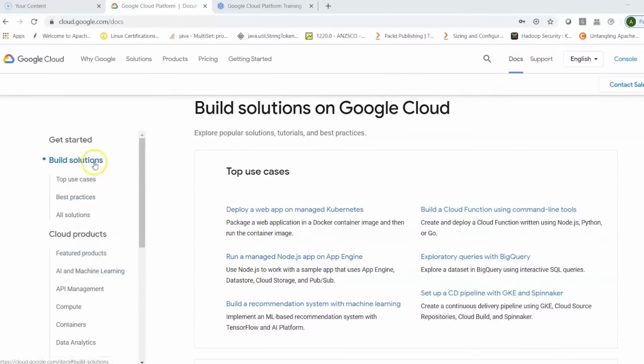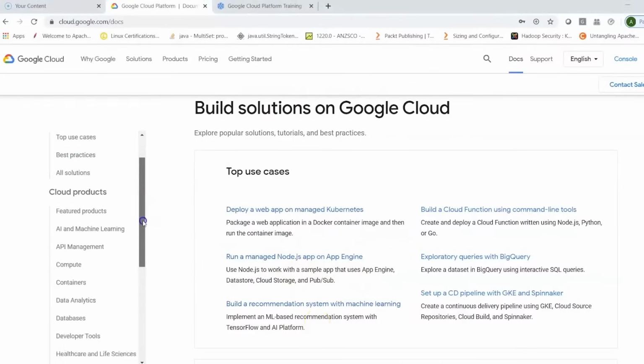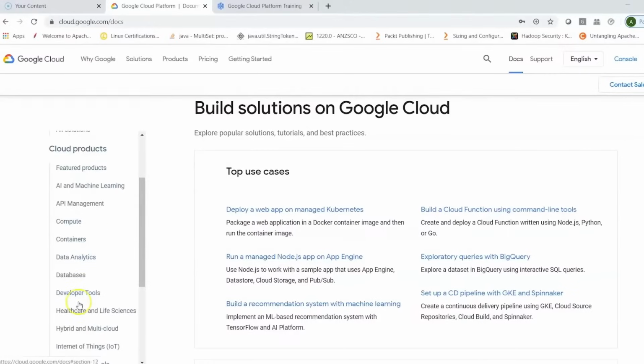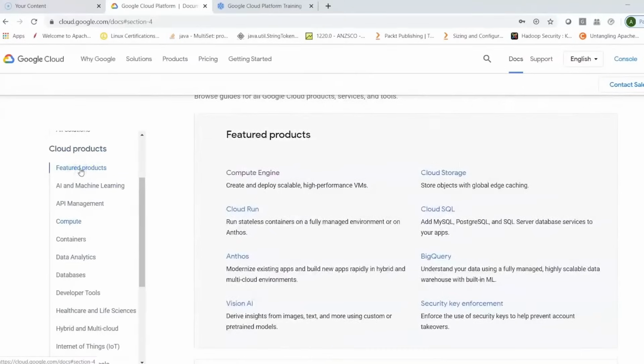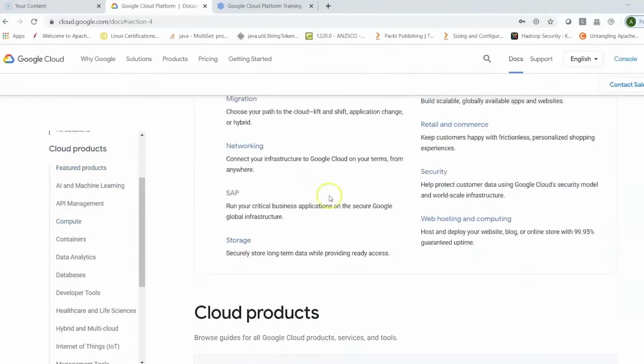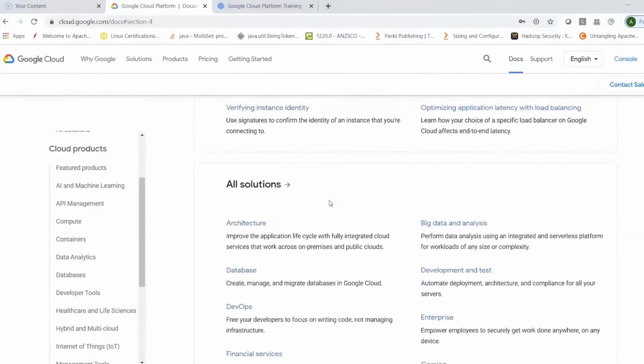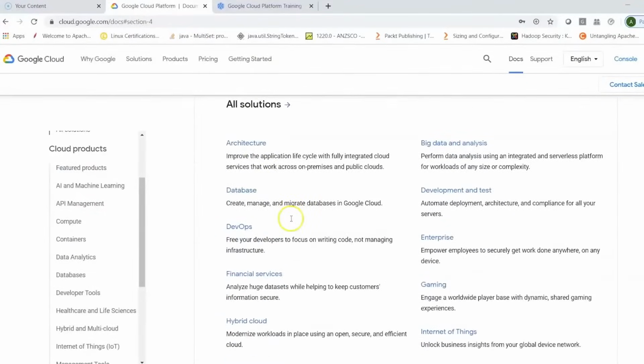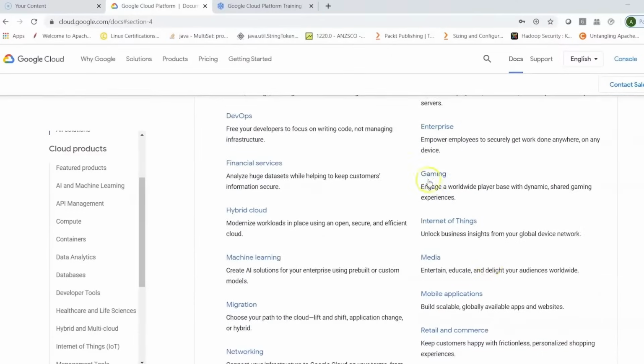This shows you build solutions, which shows you top use cases, best practices, and all the solutions. It's always good to learn from these use cases which are available. Here you have different featured products and all the different services which Google Cloud offers. You can click on featured products, and that shows you a list of these products. Here we have all the solutions you can look at: architecture, database, enterprise level, big data and analysis, gaming related, Internet of Things, and so on.